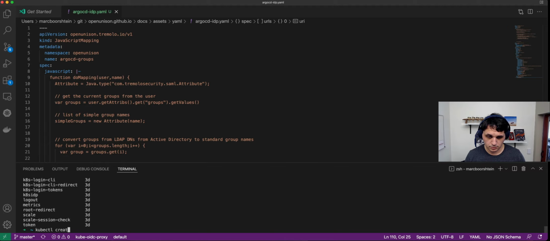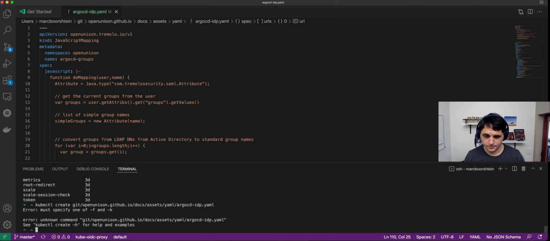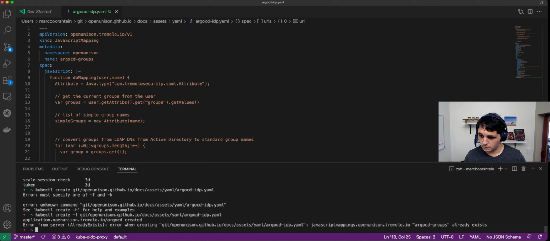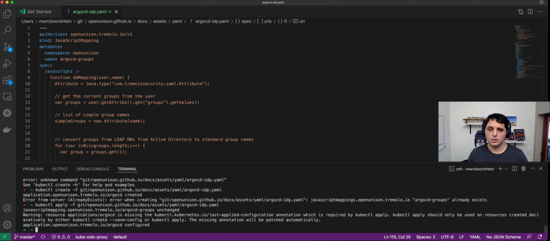So kubectl create -f, git openunison.github.io docs assets YAML, and we're going to do Argo CD IDP. Oops. Oh, that's why. I had already created that mapping, so we're just doing apply. I forgot to clean it out before I recorded. Okay, so we now have our identity provider in place.